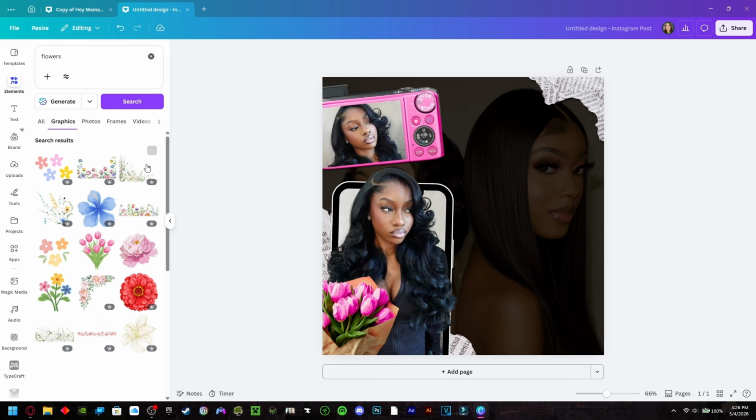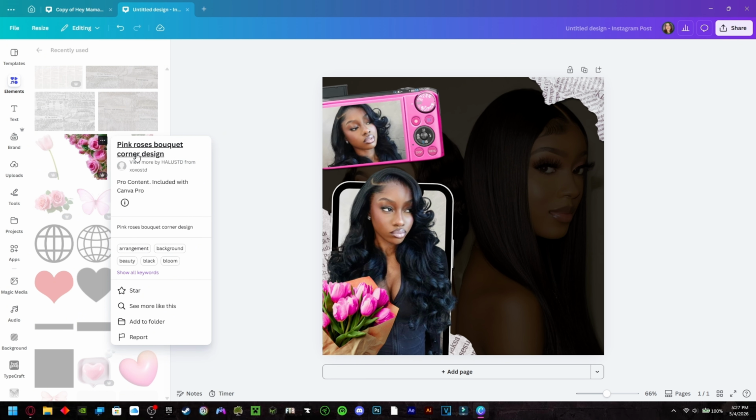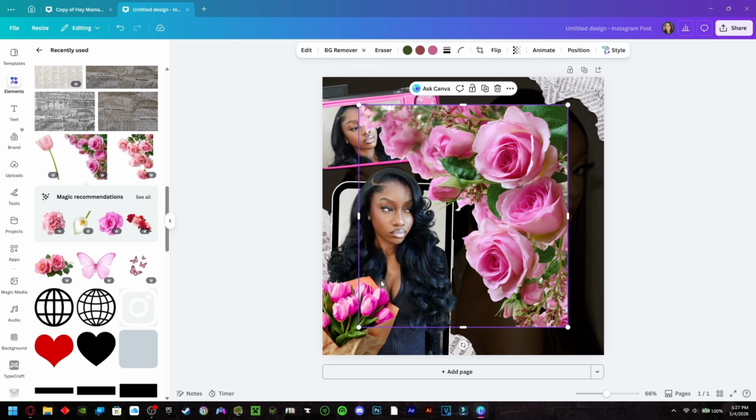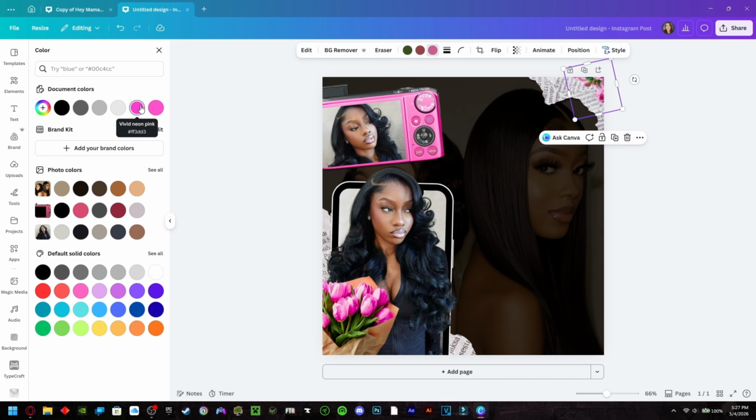So then from here, you're going to go back to elements and then you're going to search flowers. And I'm using this pink rose bouquet corner design. And so I'm just going to click on it and you're going to make it smaller and we're going to put it in the upper right hand side, just where the newspaper is. So it's like overlaying over itself.